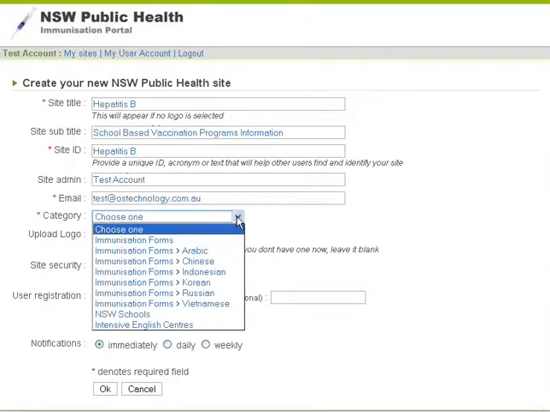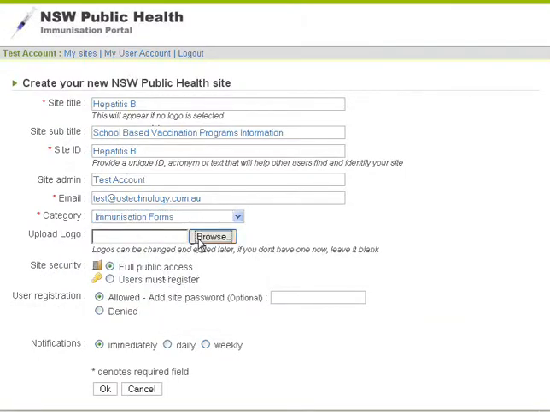Now we're just going to click on the category drop down here. There's several categories. We can also add several more categories and subcategories in the platform administration. We're going to create it underneath immunisation forms. And we're just going to use one of our standard logos and leave the site security for the demonstration, full public access.